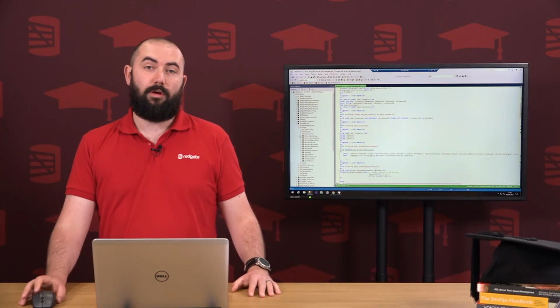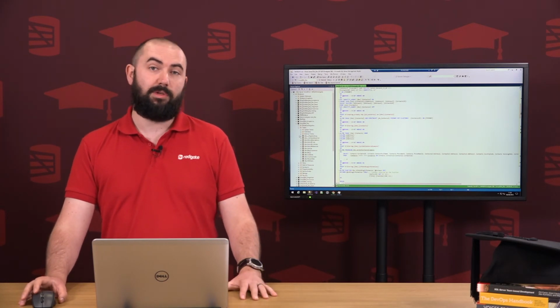So that's a quick overview of the actions we can take when we want to split a table using SQL Prompt.